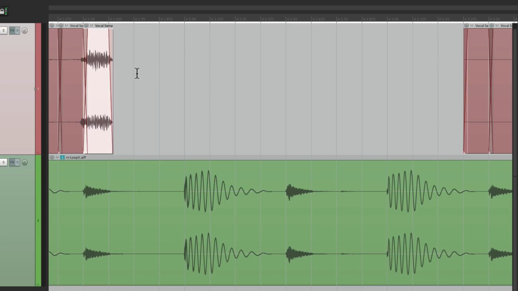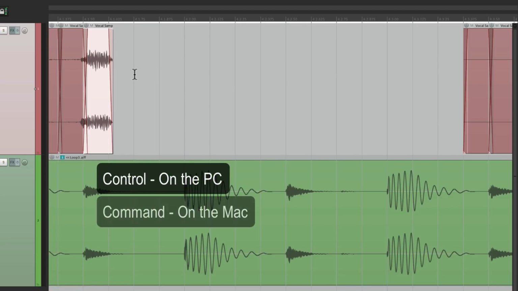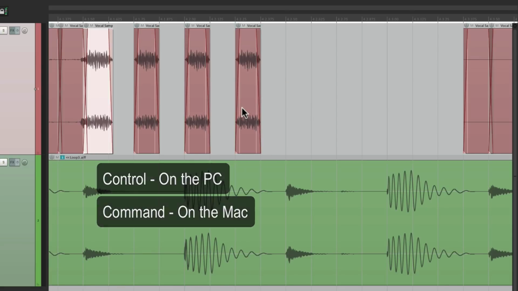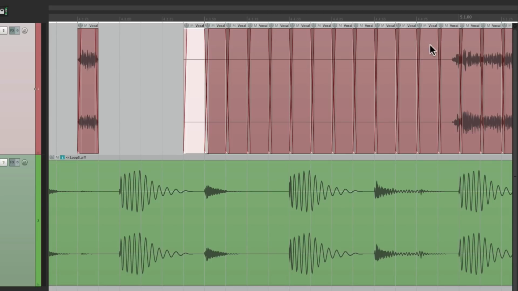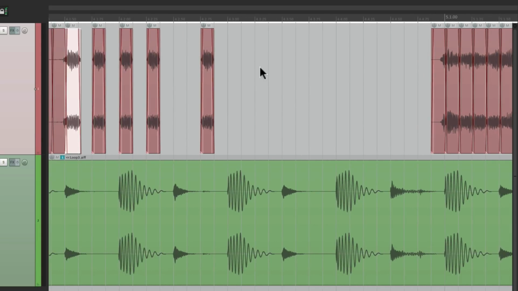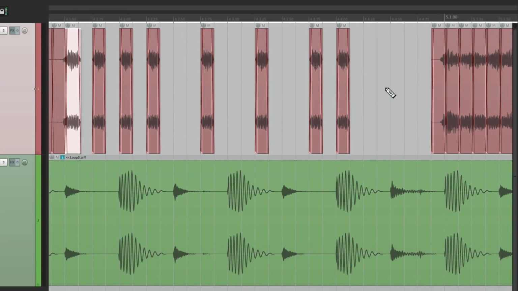Now we can just redraw it, Control on the PC, Command on the Mac, and create a pattern, like right here, and put another one over here. Let's delete a few more, and just keep drawing any pattern we want. Let's hear that.